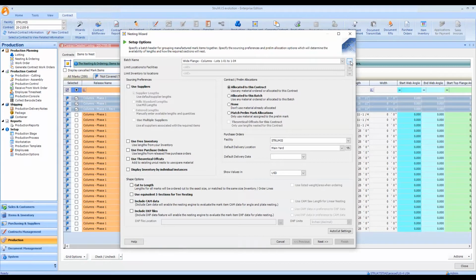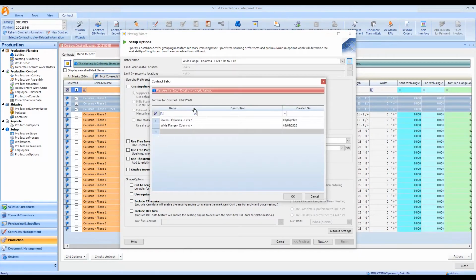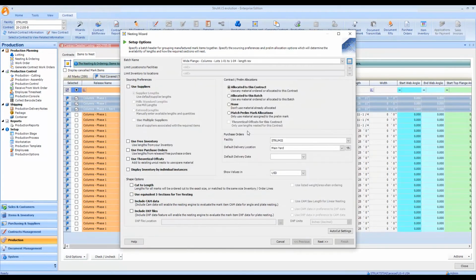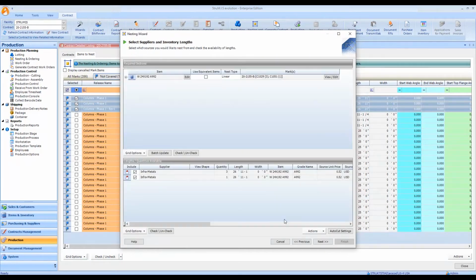And I'm going to put those into a new batch. So we're going to utilize the name from the first one. And we're going to put in there length rev. Now I'm going to use my allocated to this contract material. I'm not going to be using suppliers or any of my free inventories or theoreticals. And I'm just going to run that through by hitting next.